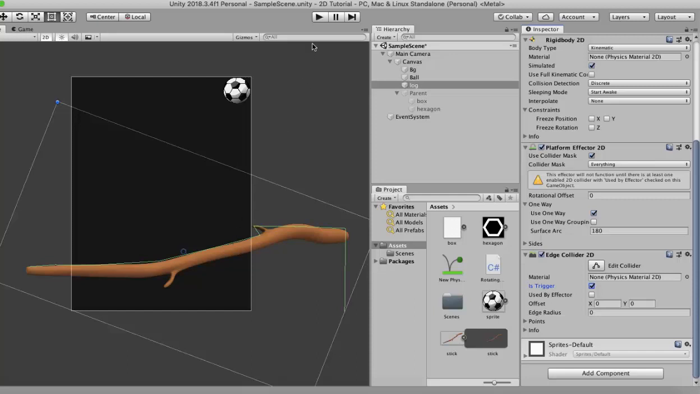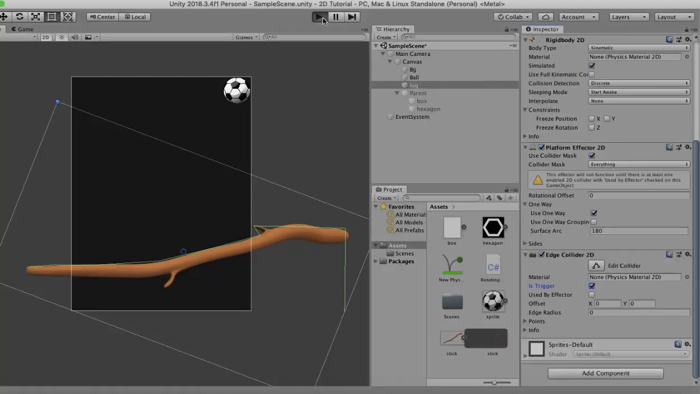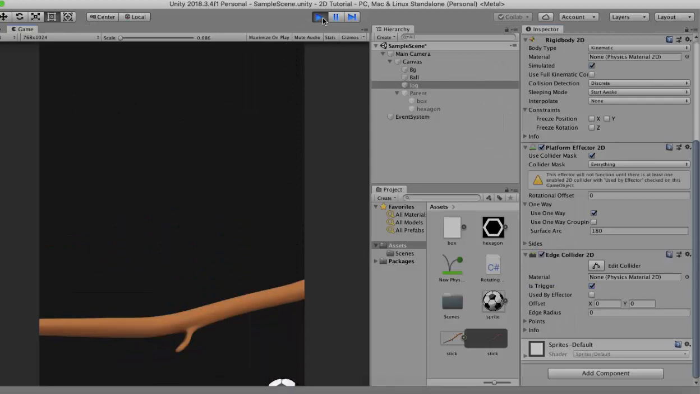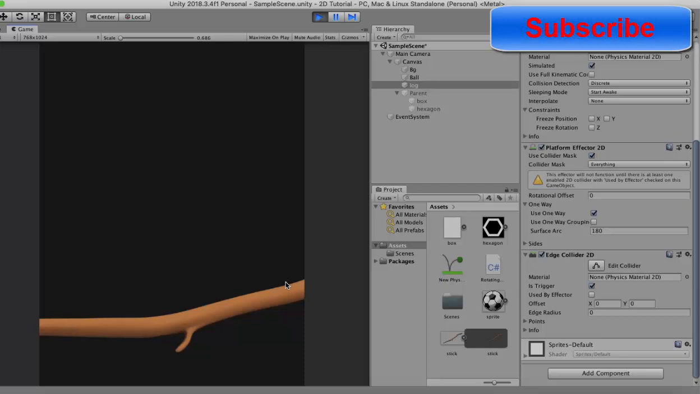So I'll run this for you now. You can see the ball will go through the log, but at this point when it is going to touch the log, the Is Trigger will be activated and it will send a message to the calling script from where any new code can be executed. So this is the Is Trigger property of a collider.